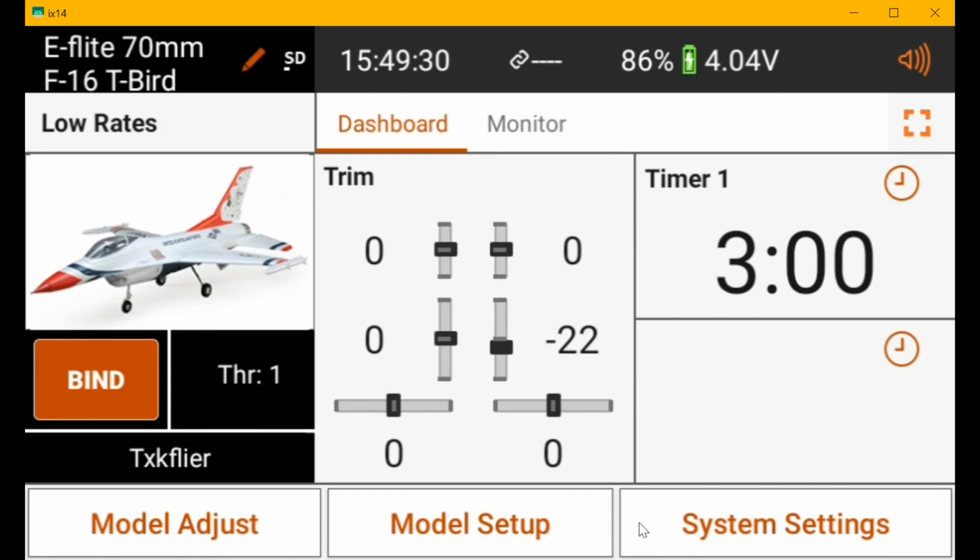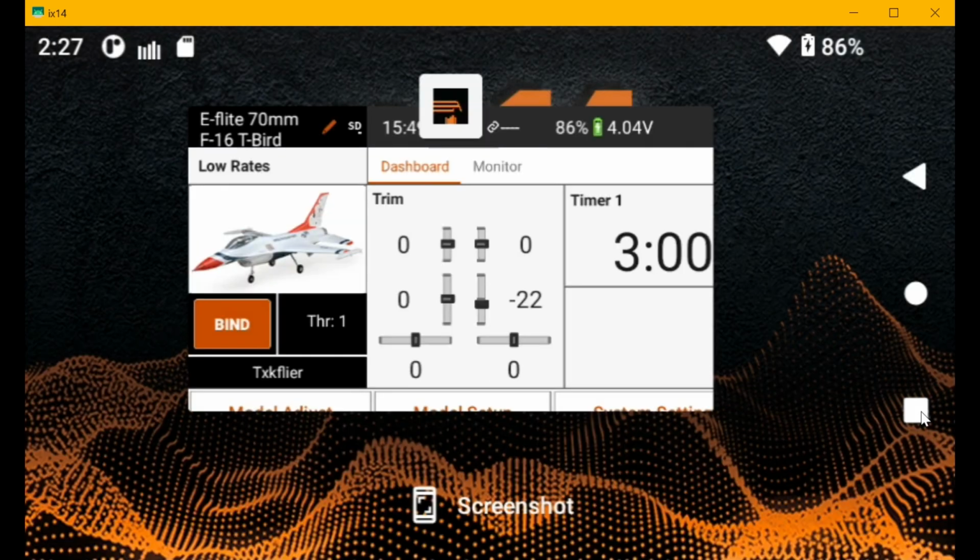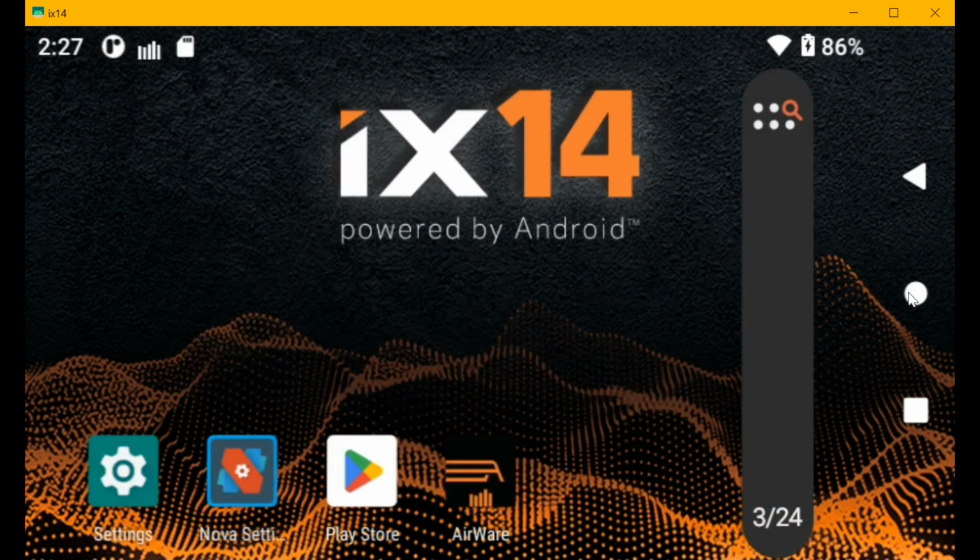Hey guys, I had a question today about the voice in the iX14. So I got to playing with it a while ago, and maybe I can show you a little something about it. So let's pull down, go into Task Manager, and go to Home and run Settings.